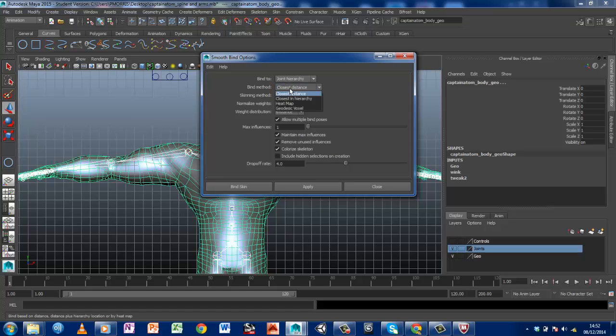The bind method, closest distance is fine, but you've also got closest in hierarchy. You can do a heat map or geodesic voxel. I'll just go for the closest distance in this case. Skinning method, classic linear is fine. Normalized weights, interactive, that means everything must add up to 100%. I think this is the best way of doing it. Weight distribution, distance or neighbours. So the distance. Among multiple bind poses, this is going to be your bind pose. That's fine. Maximum influences, I'm going to keep it at 2.